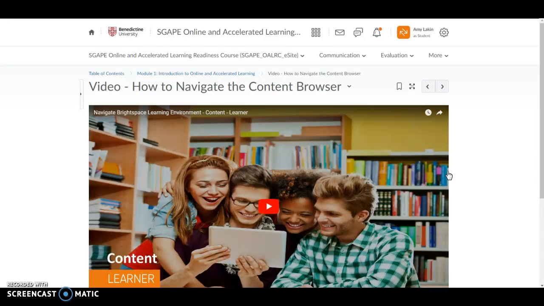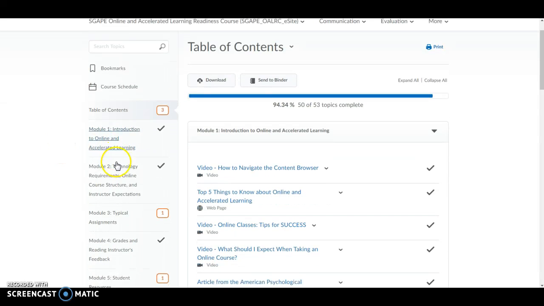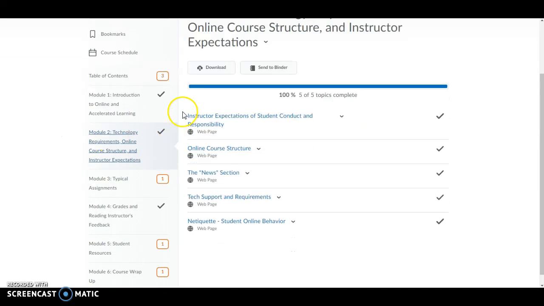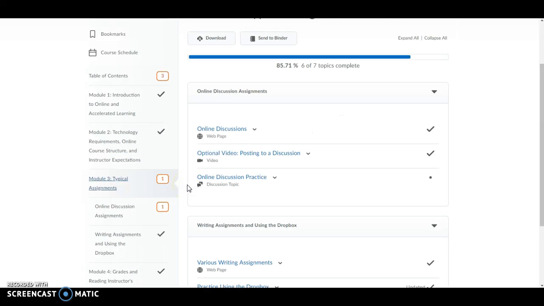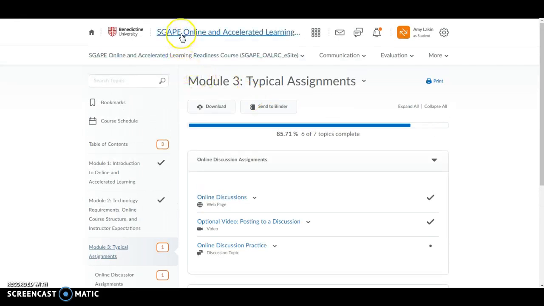When you're ready to go back to the table of contents, you can click the table of contents link in the breadcrumbs at the top of the page. Click on the second module, and we'll see those contents displayed in the center of the page, and so on. Click the title of the course at the top to return to the home page.